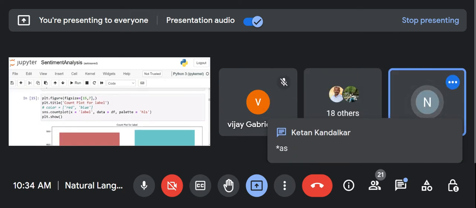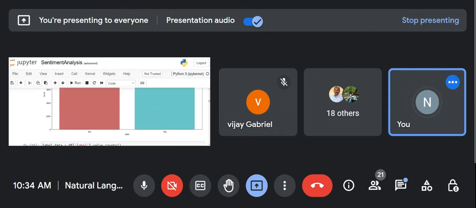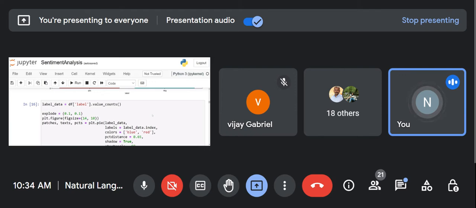So with this code, I have drawn the count plot for my data. And then the next thing is I'm going to draw the pie plot for it also. That means I need to show the percentage of positive and negative sentiment available in my data set. Any doubt, please?